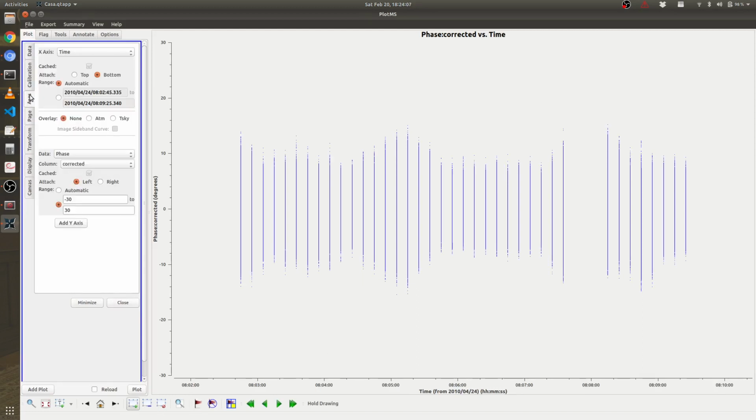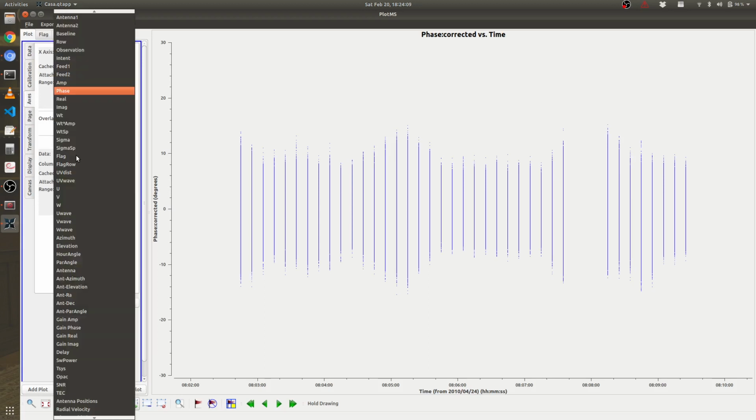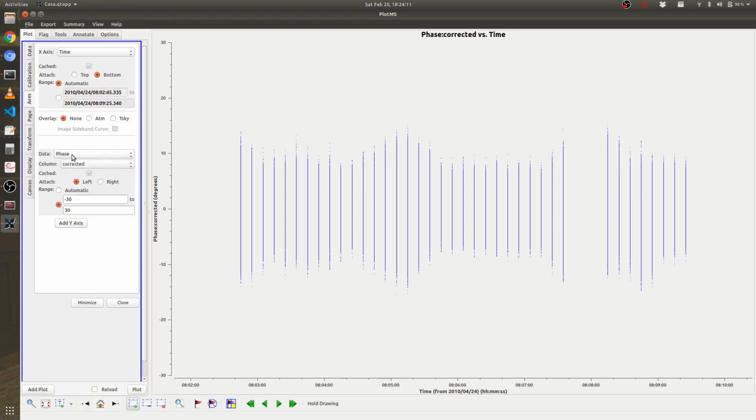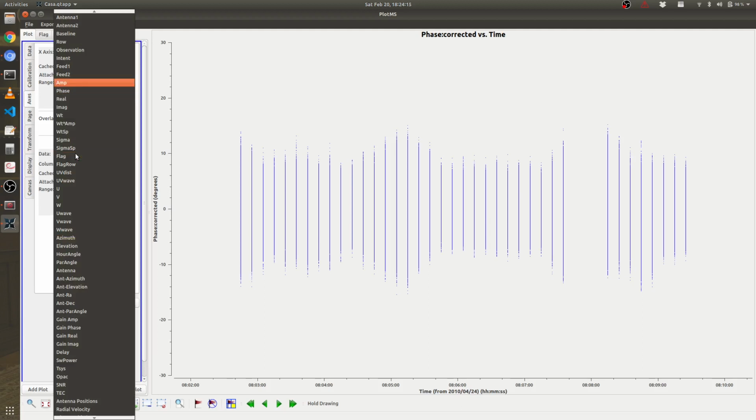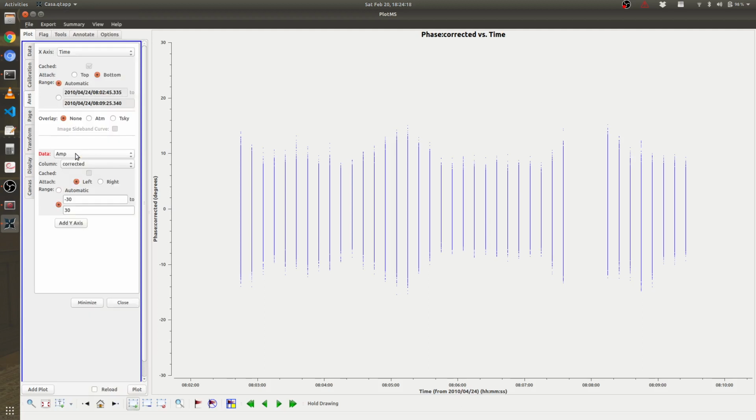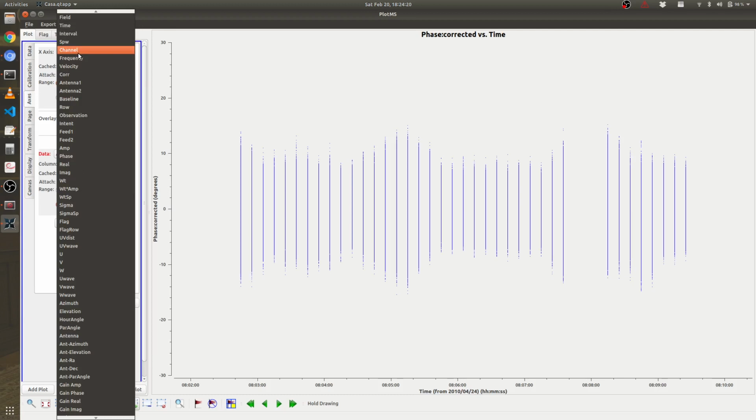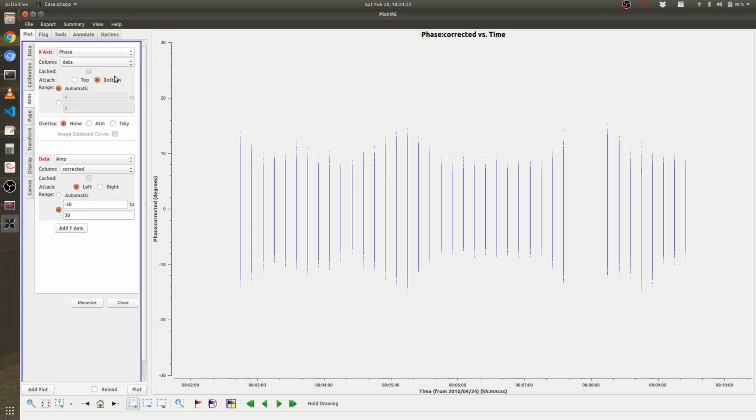Now go back. Let's put phase on the y-axis and amplitude on the x-axis. Amplitude and phase. What we get is a circle, nearly a circle.